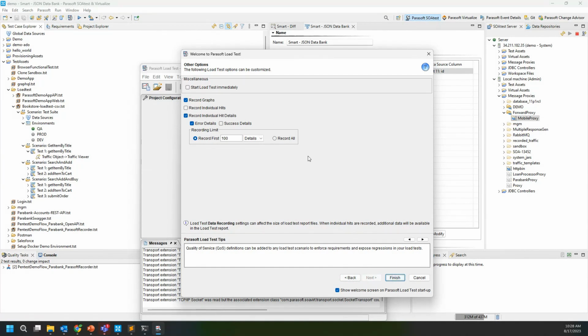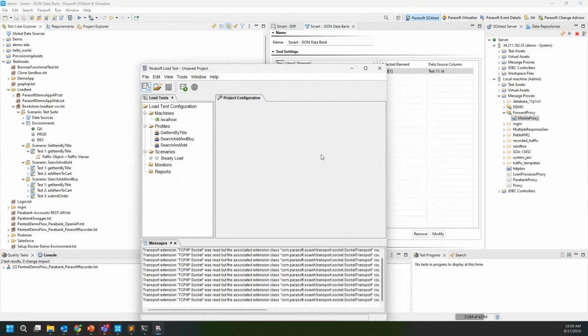Anytime you're doing a performance test, you want to be conscious of how much data you're capturing, as if you're capturing traffic for thousands of virtual users over the course of an hour, you're going to end up with way too much traffic. So there's some diminishing returns on that, and keeping that in mind is important when running performance tests and analyzing results.